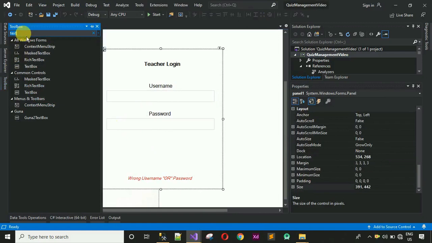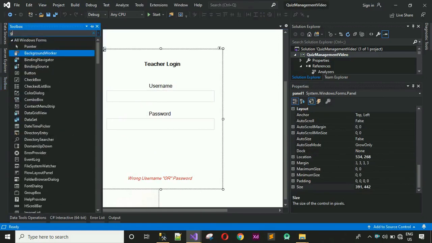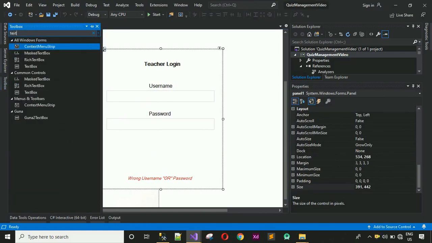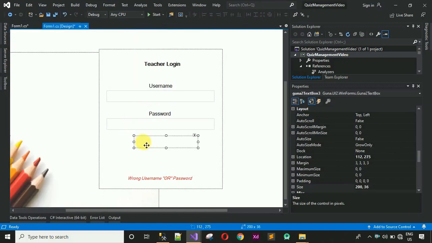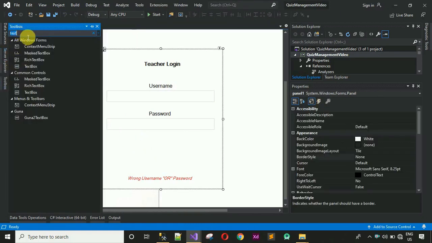After this, I'm going to use one Guna 2 text box. So search for text box, and here we have this Guna 2 text box. So drag and drop it over here. Not text box actually, we need button.